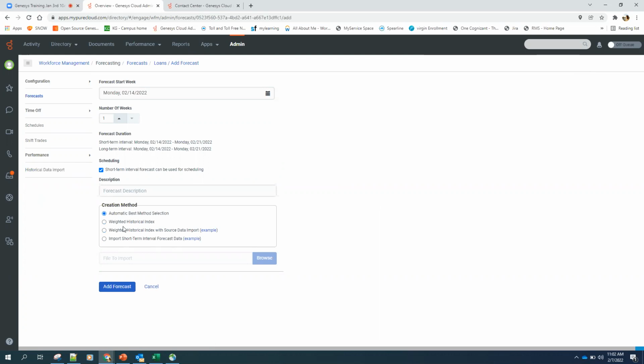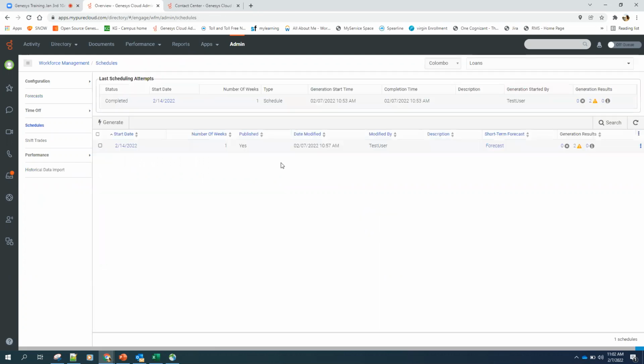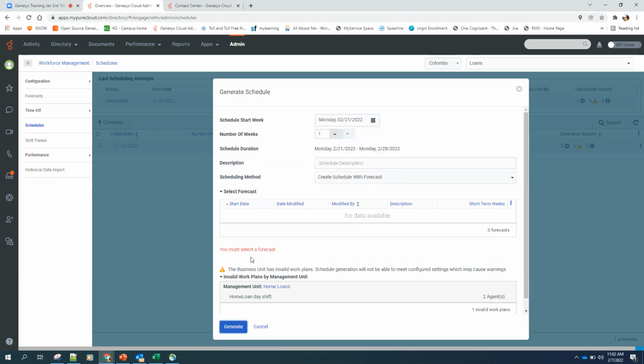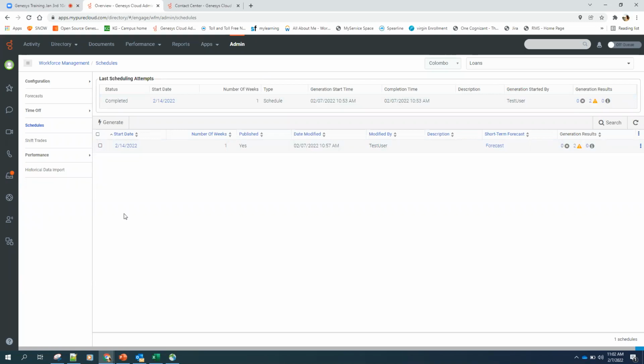First you have to do the forecast, and then using that forecast, we generate a schedule. That is how this is going to work. Maybe using the same thing, I can say I want to do it for next week also, but there is no forecast available. So first we have to do the forecast and then do the scheduling. So this is what I know about workforce management in Genesys Cloud.